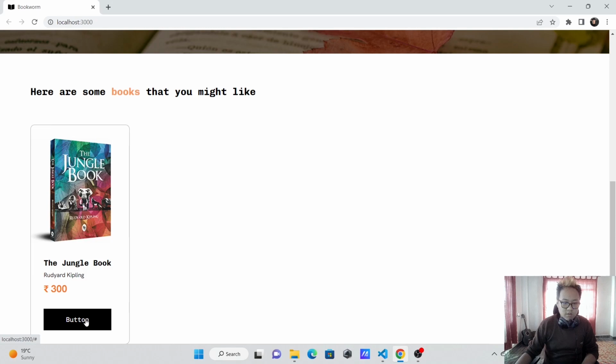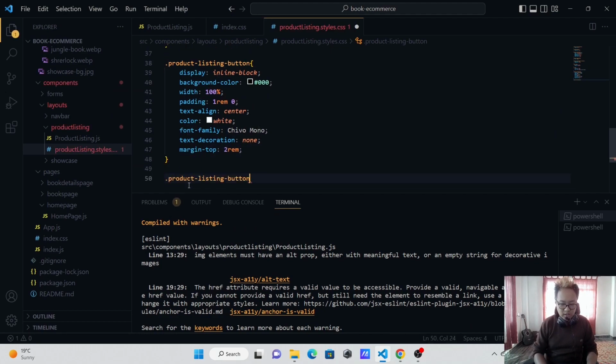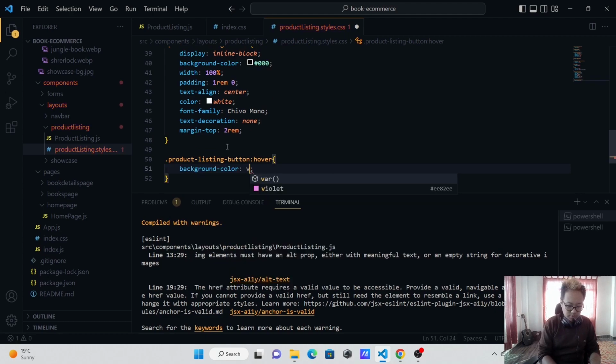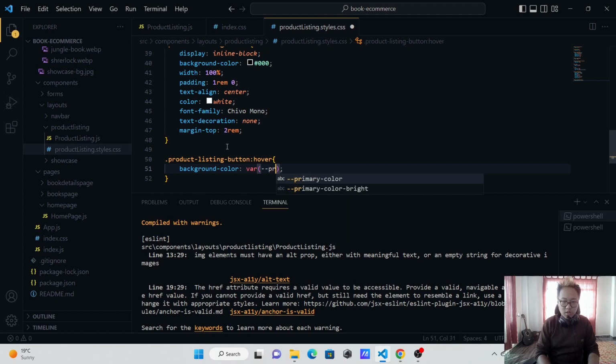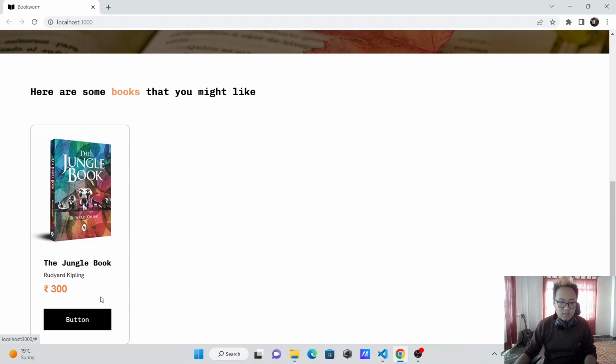Now finally, when I click on this button, I would want it to have some kind of an animation effect. And here what I can do is when I hover onto this button, I can make it orange, and the text will be white only. So I'm going to target this again and add a hover. Now whenever you hover on this product listing button, I'm going to change the background color, and I'm going to set the variable to primary color bright. Now if you save this and go back, you can see that the button is changing, right?